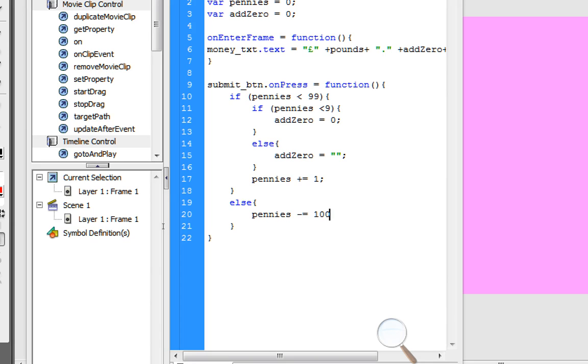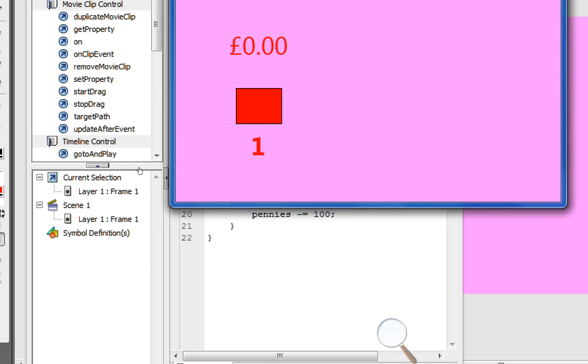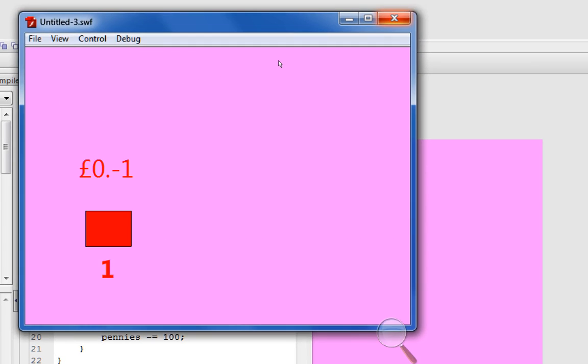minus equals 100. Now, that takes away a pound, but that doesn't add on a penny, does it? Basically, you want to add a penny to get to a pound, but if you're taking away 100, then you're never adding the penny, and so you get a minus number. So I'll show you what happens. Sorry about this, going really slow. So see, it gets all the way up to 899 minus 1. Oh no, what's going on?